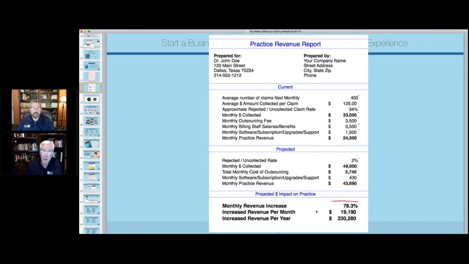And for this particular doctor, as you can see, their rejection rate was about 34%. And by the time we bring it down to less than 2%, look at the increase at the bottom line there. Now that's what the doctor sees: $230,000 in possible increased revenue by outsourcing the billing to you. Folks, this does all the selling for you. If a doctor is a wise business person, they'll look at that and go, why wouldn't I try? Why would I keep it in-house when I could make that kind of extra revenue?